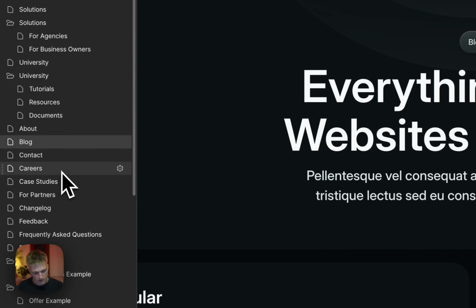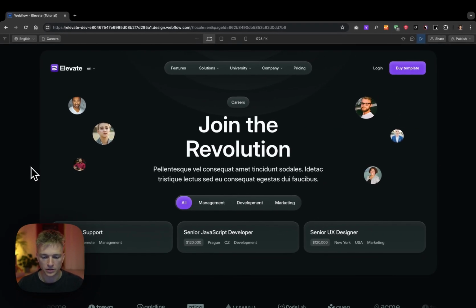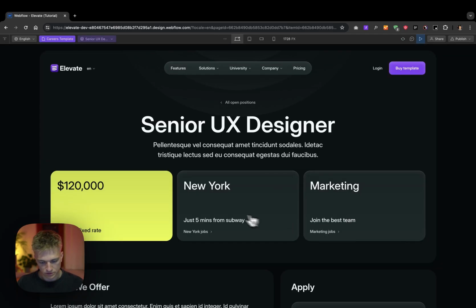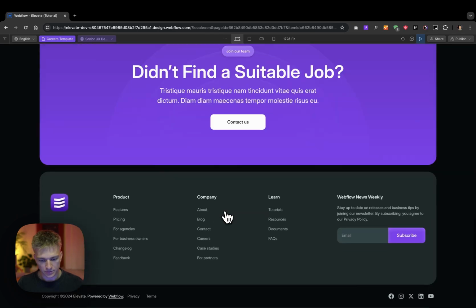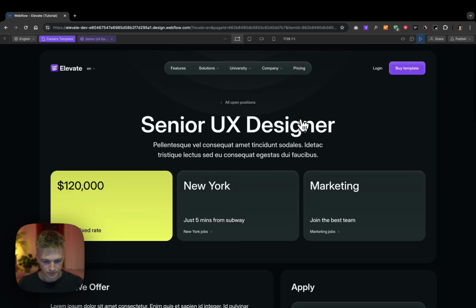Next on the list is careers. Quite a lot of the time, companies use a lot of different services, but the strategy for this template is to centralize everything in Webflow and its powerful CMS. So with this template, you can pretty much do the whole hiring process, because people can apply for a job here. That's careers.